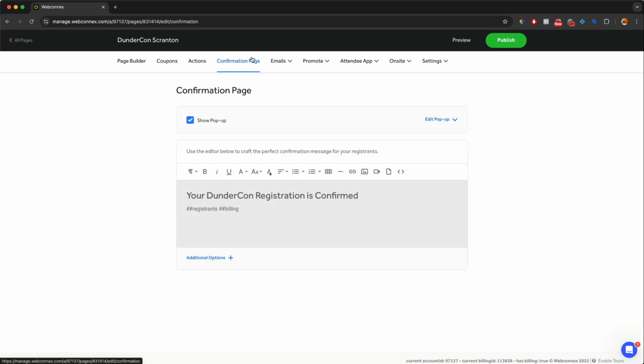The confirmation page is going to generate an automatic summary of whatever people registered for, and it also will show their billing summary. So we'll do that automatically for you, and you can include any custom text you want in here, but know that we're going to do all of the hard stuff for you in generating that summary for them.